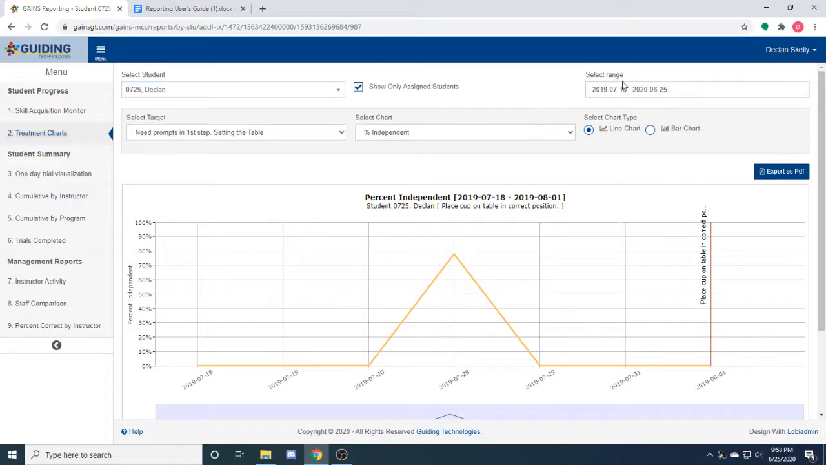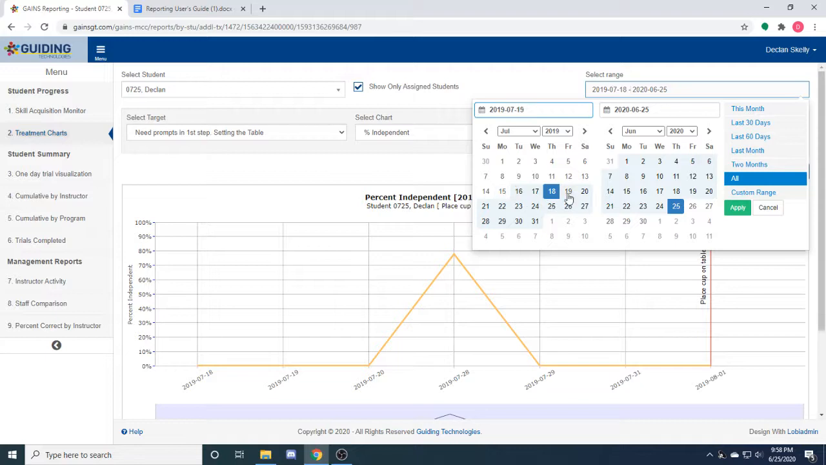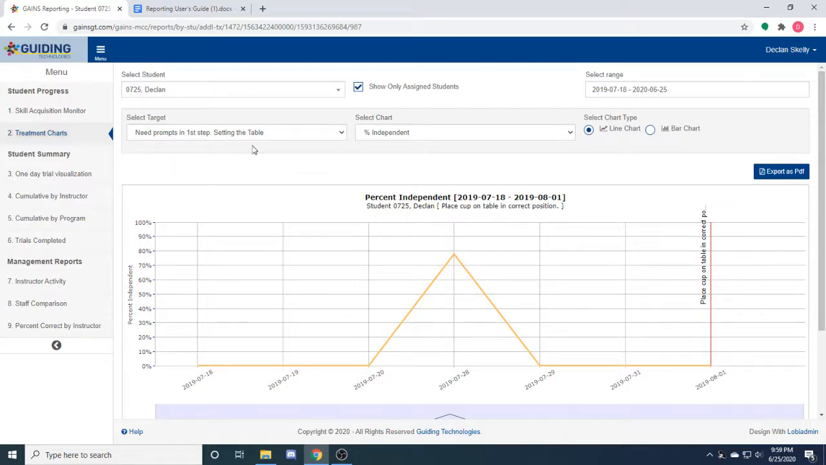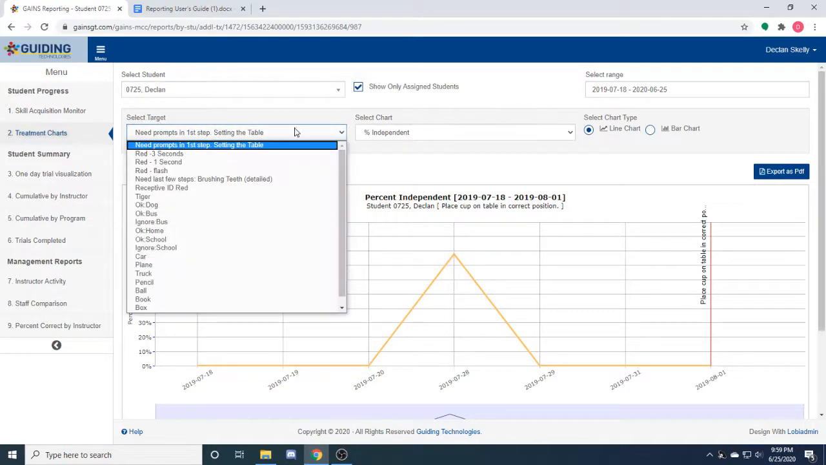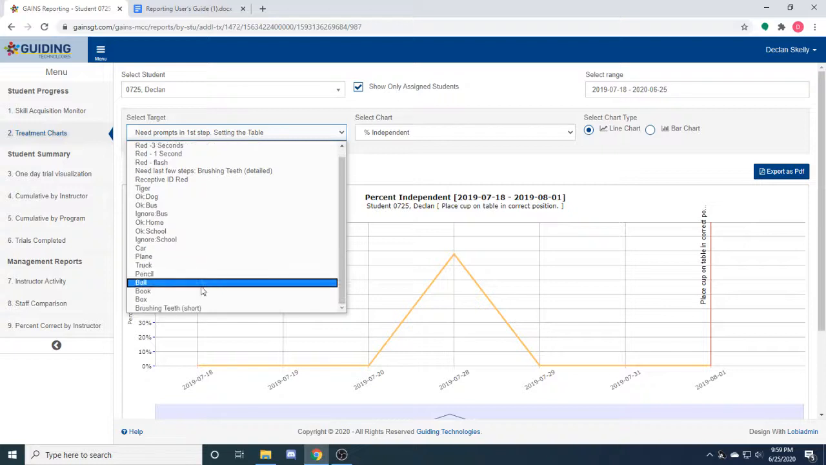To the right here, we can select our range for which we'd like our data to be shown. On the left is our beginning date, and on the right is our end date. Here we can select our target for which we'd like our data to be shown. We have all our different programs shown in here.